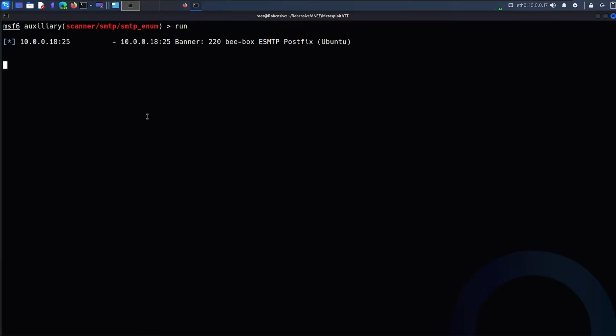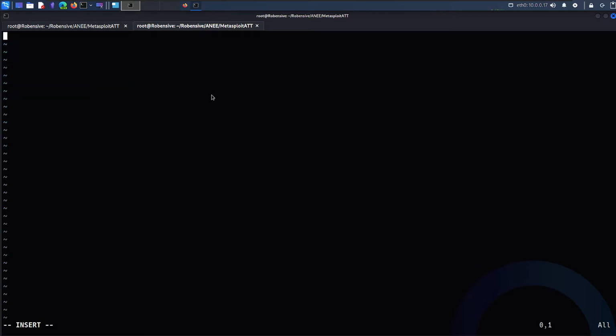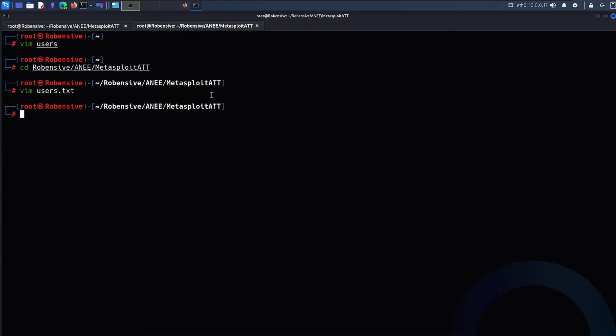It's taking a little time, so what I'm going to do, I'll just create one word list. Vim, let's say users, not here, cd pencil, any Metasploit all the things. Vim user dot txt. The first I'm going to specify is root, second is bug, and the third is 1 2 3 4 5 6. Let's remove this plus. Should be good.